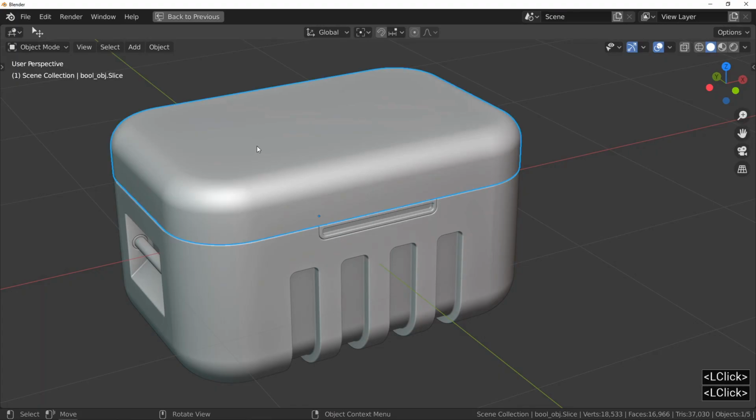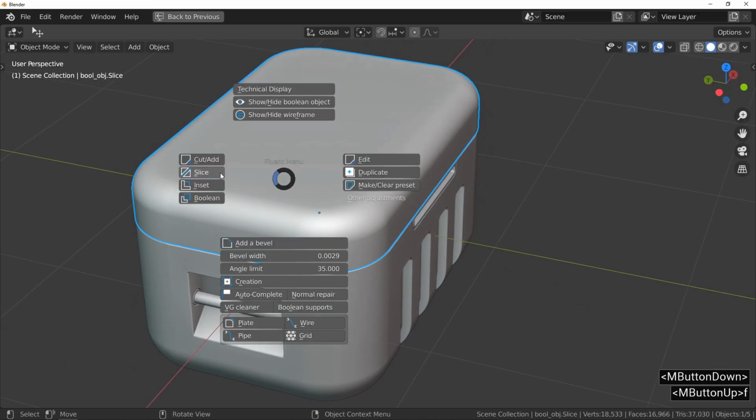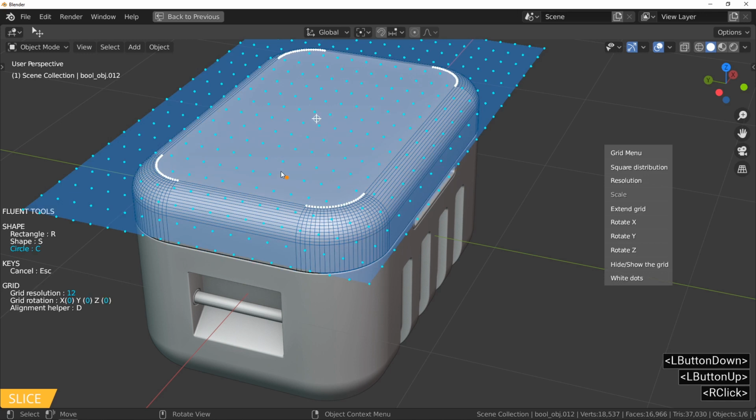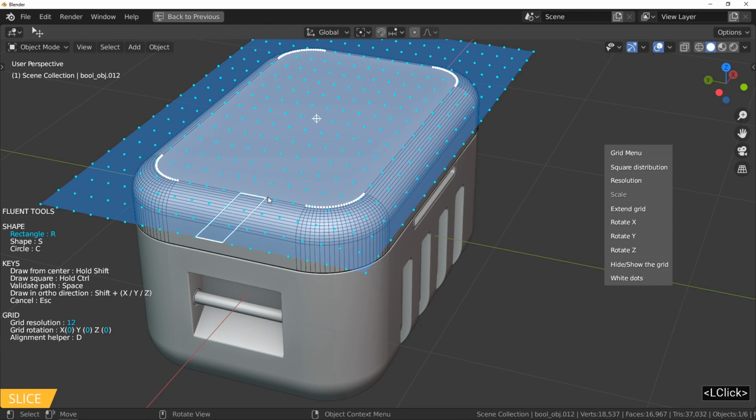Your first cutting on the lid will be a slice. I call the menu with the F key and press the slice button and right click on the top of the lid to display the grid. I look at the grid to find the middle of the edge and draw a rectangle, always keeping Shift pressed to draw from the center.